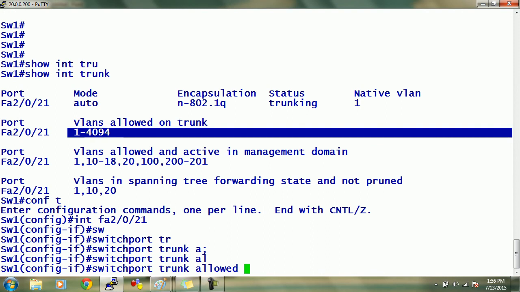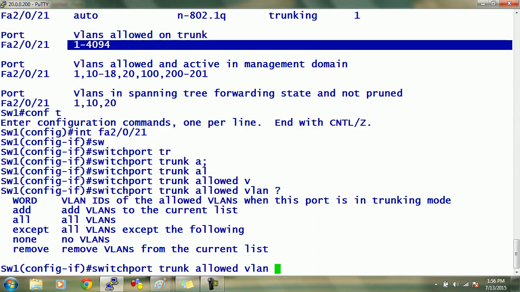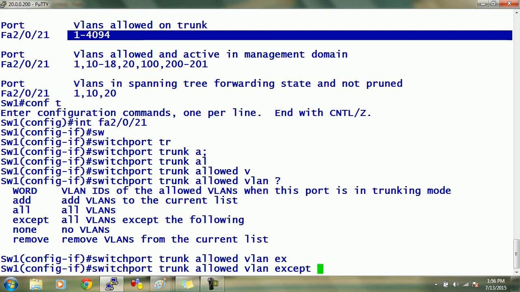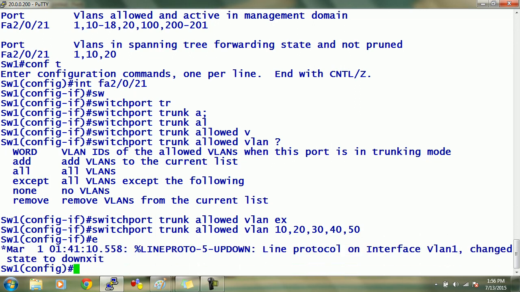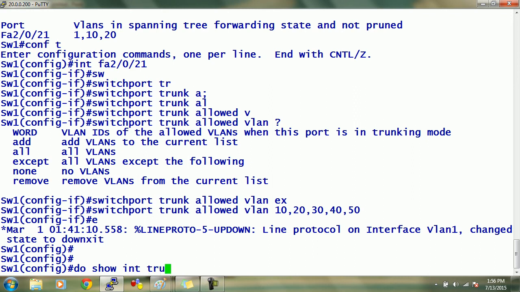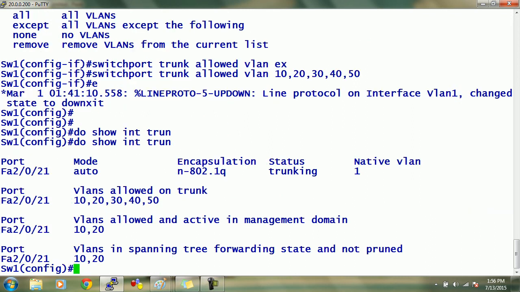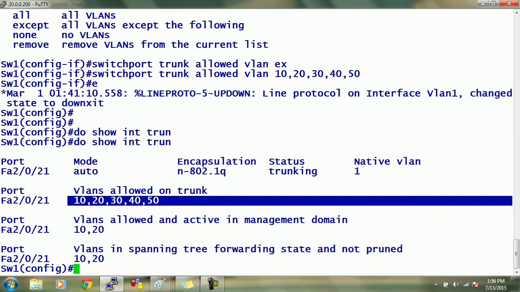Switchport trunk allowed vlan. Which VLAN do I want to allow? By default all are allowed. I want to allow all VLANs except 10. See, first thing is you can define a list like I am defining here: 10, 20, 30, 40, 50. Only which VLANs will be allowed? 10, 20, 30, 40, 50. Now if you want to check here, do show interface trunk. Which VLANs are allowed? 10, 20, 30, 40, 50.